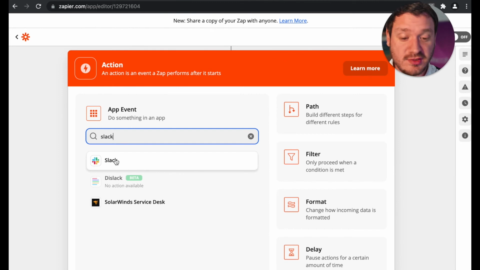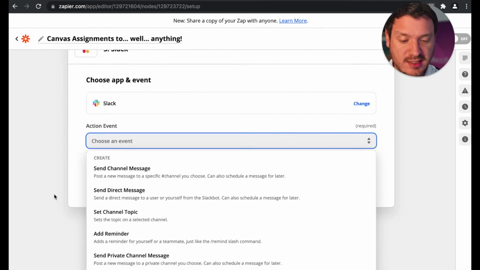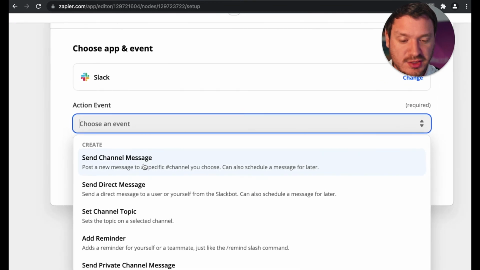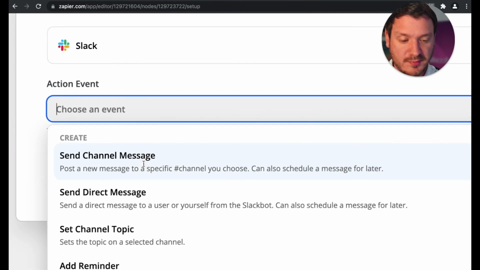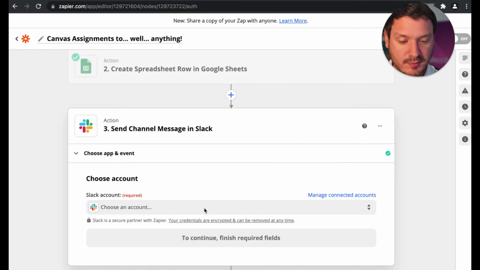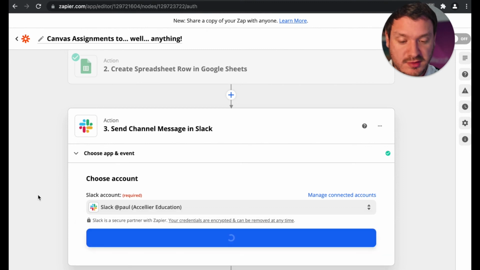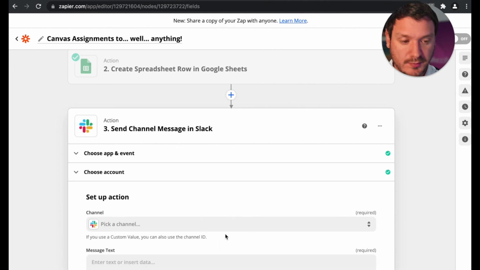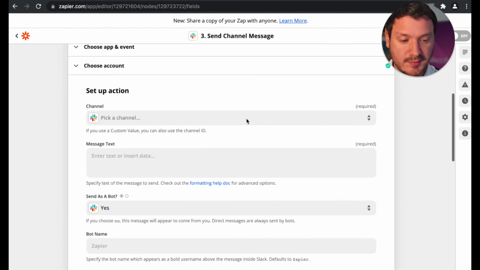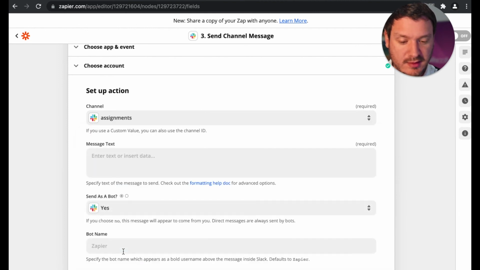But let's just do a quick Slack example because I think that's a fun way of doing it. So we choose Slack as our action. And the event we want to choose is to send a channel message. The account, just choose your account that you want to use. I've already authenticated mine. And I've got a channel in there for assignments.